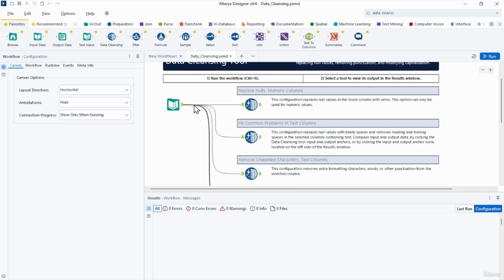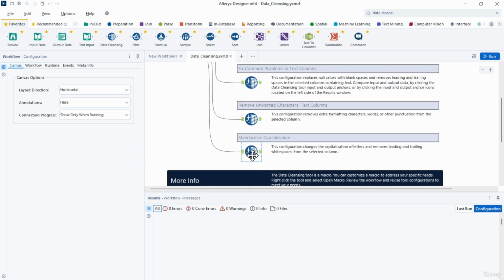You also have these connecting lines between the tools. This indicates the flow of data between the tools. So data is starting from this text input tool and moving to this data cleansing tool, and this one, and this one, and this one as well.